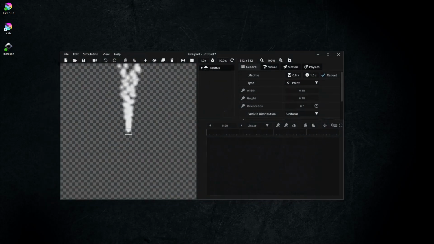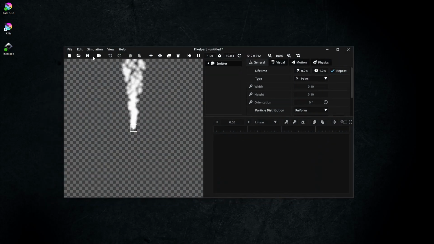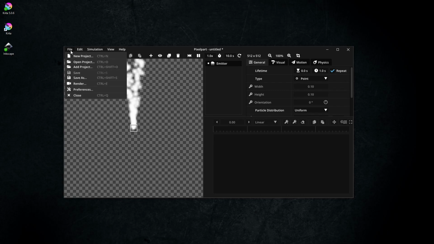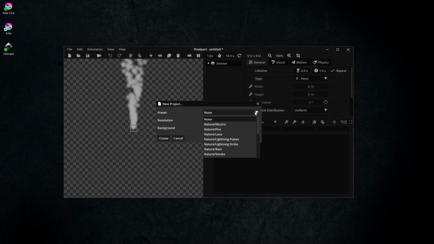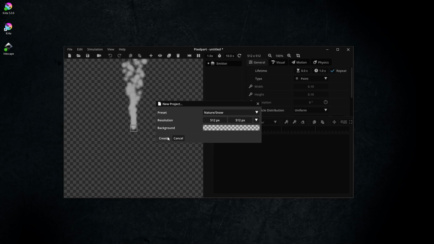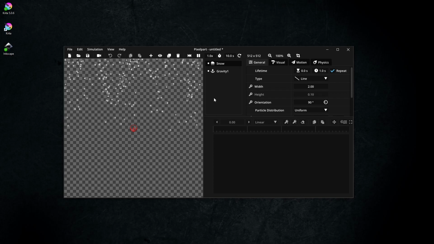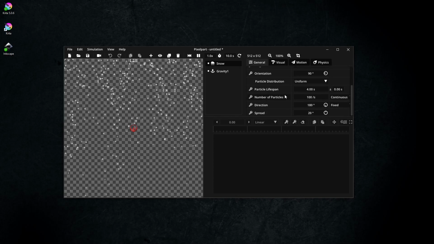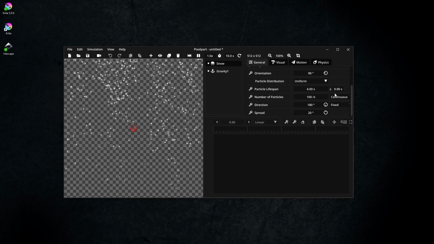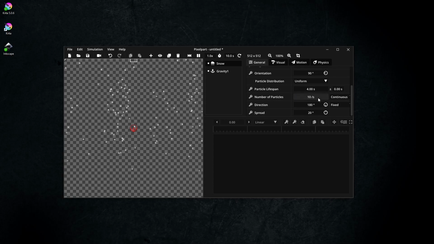First, open Pixelpart. If you do not have it, it's available through Steam, or the link in the description. Go to File, and then New Project. Select Preset, Nature, Snow. Go to the General tab. Since I want a light snowfall for this project, go to Number of Particles, and change 100 per second to 10. Now we have a light snowfall.